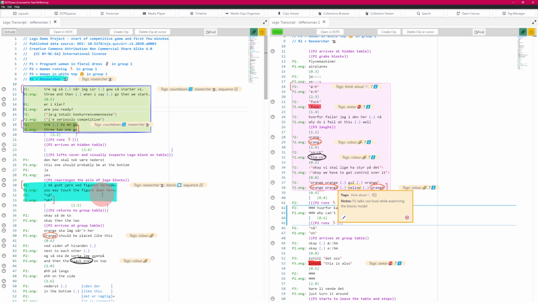So that's giving you some idea of how to use the transcript panel and a certain richness that comes with having multiple transcript panels open at the same time. Enjoy this functionality.